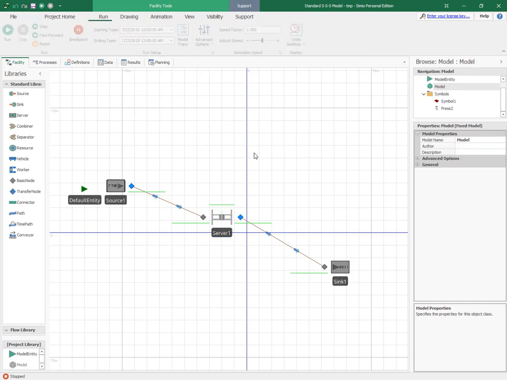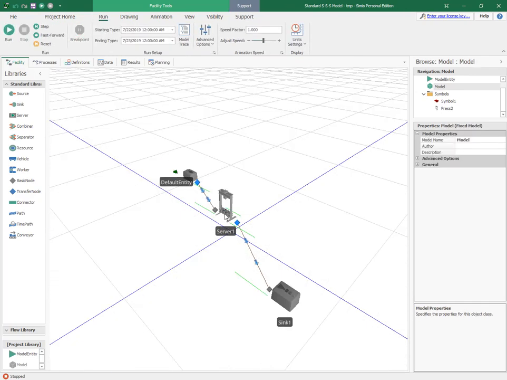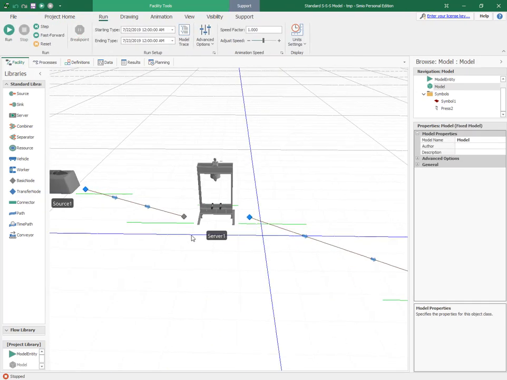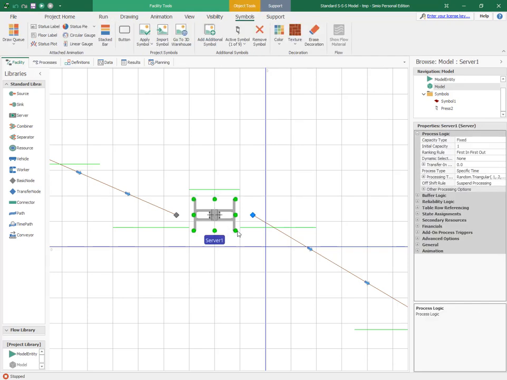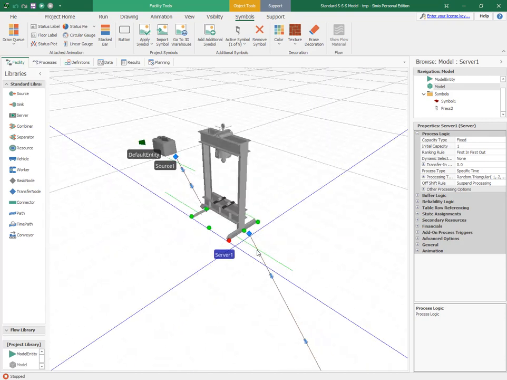And so now when I apply the symbol, I can jump into 3D mode and see that these symbols are actually three-dimensional. Most of the symbols are three-dimensional objects. And again, as with the other things in Simio, this is to scale. And so you can set the scale that you want to make your symbol match the scale of the drawing. So you make it bigger, smaller, move it, and so on.